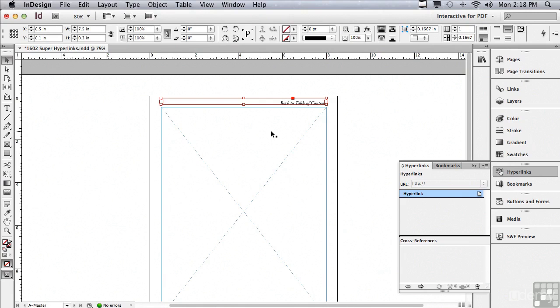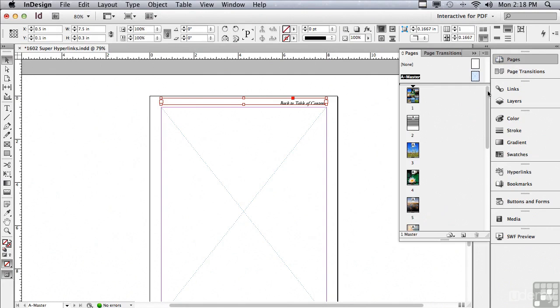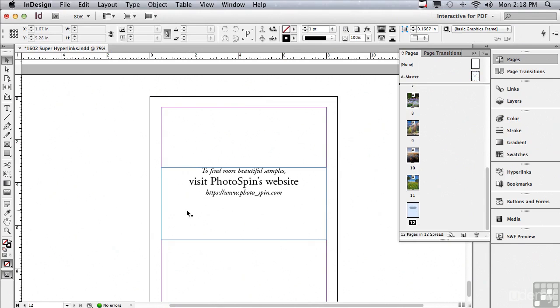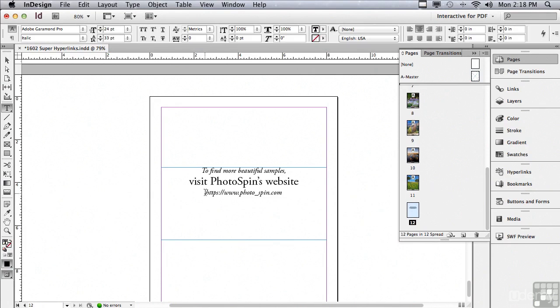Let's create another hyperlink. I'm going to go to my Pages panel, scroll all the way down to the bottom, and double-click on page 12. I want to create a hyperlink that goes to a website. This is for the photospin.com website. I'm going to double-click with my selection tool to get an insert point with my text tool. Just select that text and copy it. That's so I don't have to remember what the website is when I'm in the dialog window.